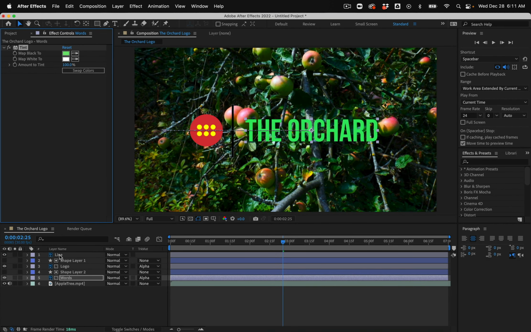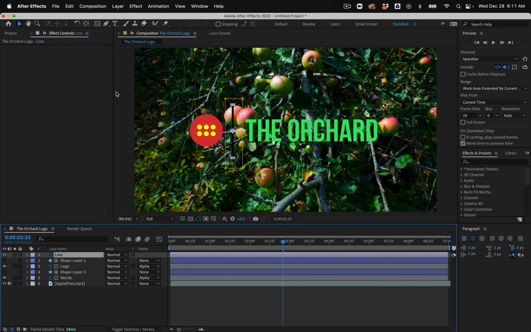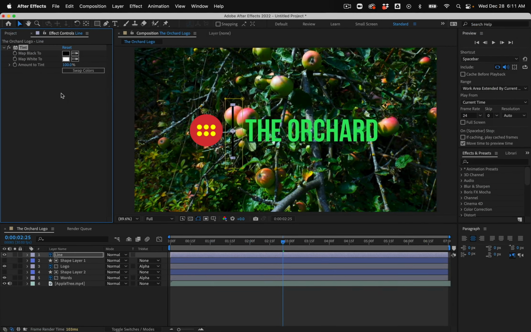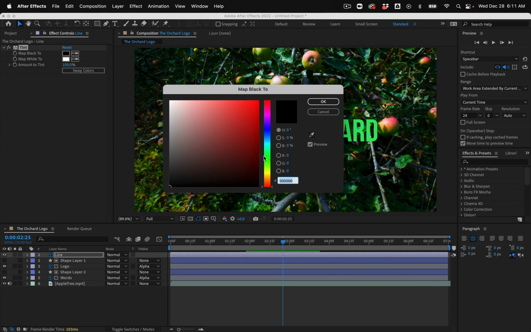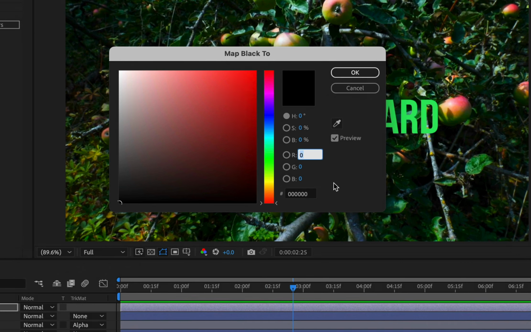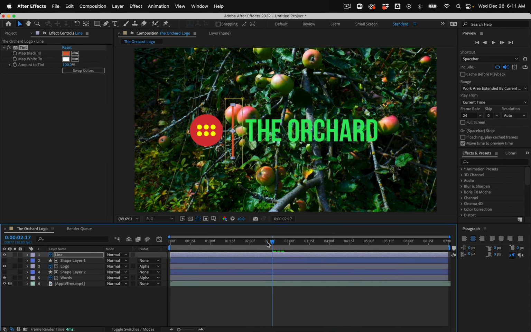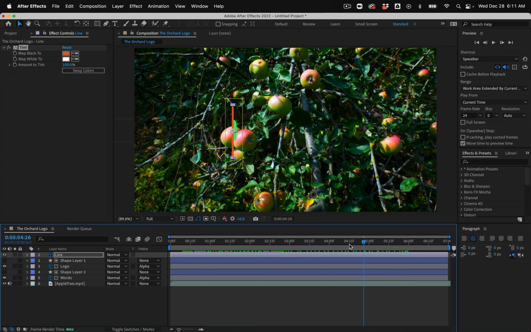And then finally, let's choose the line. To apply the effect again, you can go up to Effect. This time, you can actually just choose the word Tint, and it will automatically bring up the tint options for this one. And for this black one, we're going to map the black only to be 220, 100, and 55. We'll say OK to that. Now when they animate, notice now that they're all different colors.